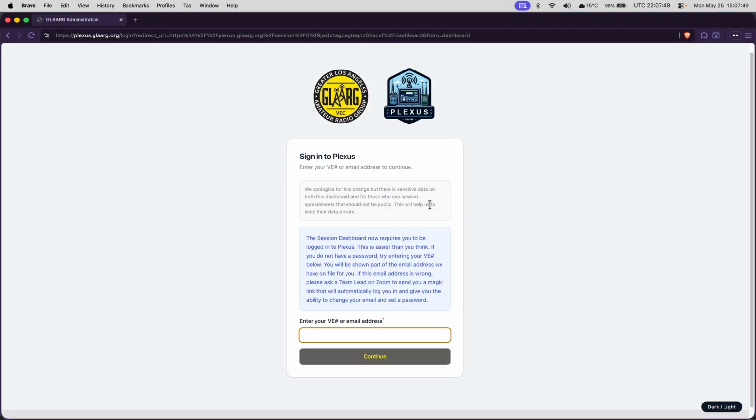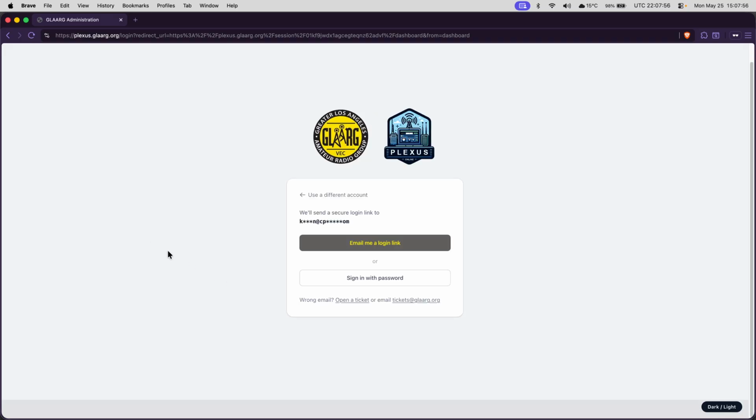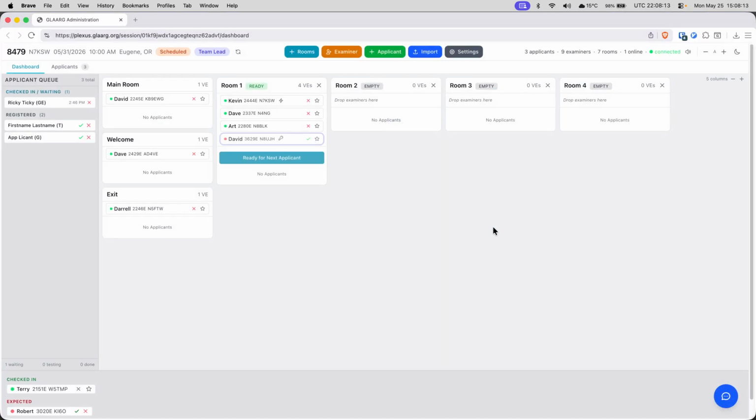If you're already signed in, it'll just go straight to the dashboard. But if you are not, you'll probably see this page where you put in your VE number or email, hit continue, and you can either sign in with your Plexus password or Plexus login information. You can see my other Plexus tutorial on creating an account, or you can click email me a login link, and it'll send you a link that will open up this dashboard.